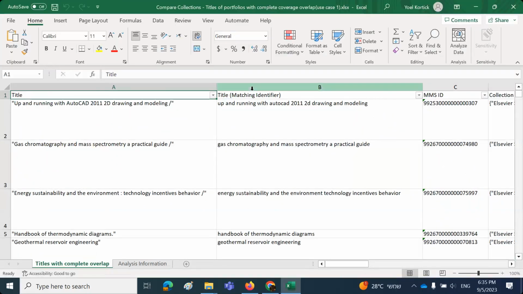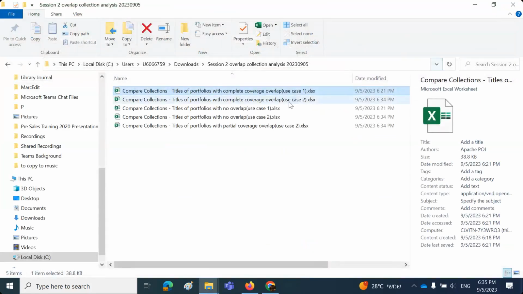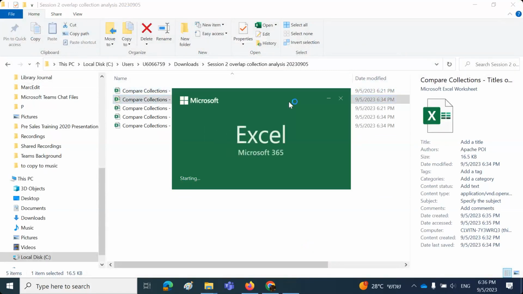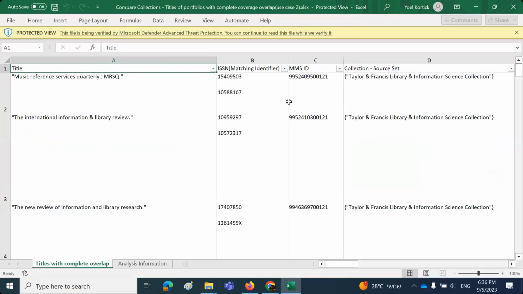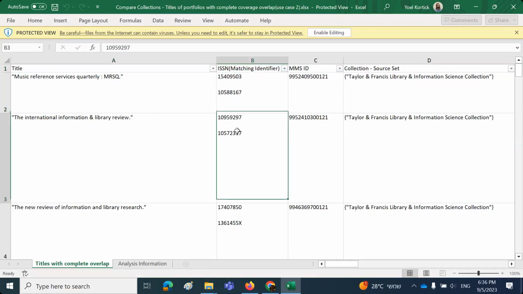Okay, so this is the, oh, this isn't the one. Sorry about that. That's my use case 1. Use case 2 we want. All right. So complete coverage overlap. So you can see, person who asked about the multiple ISBNs here, it's ISSN, but it works the same way. So it's checking on all of them.